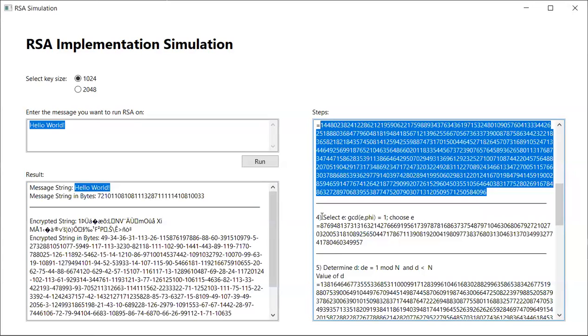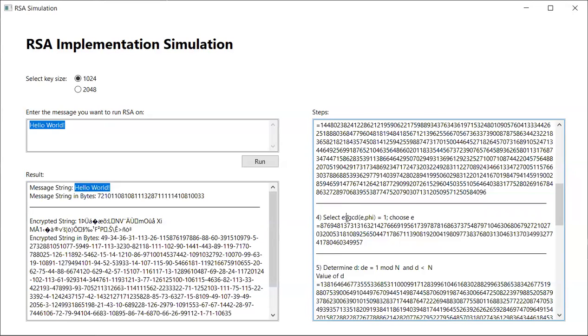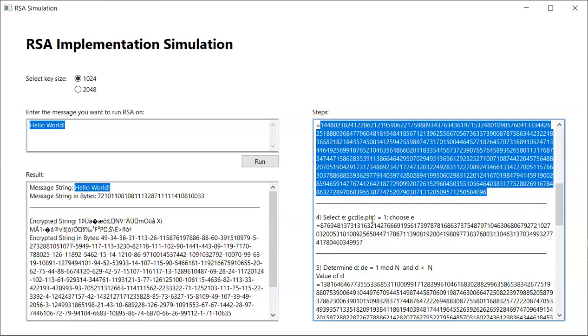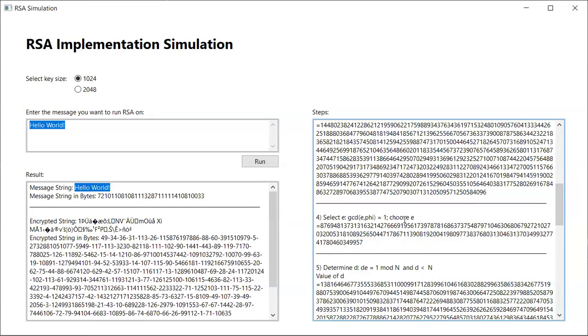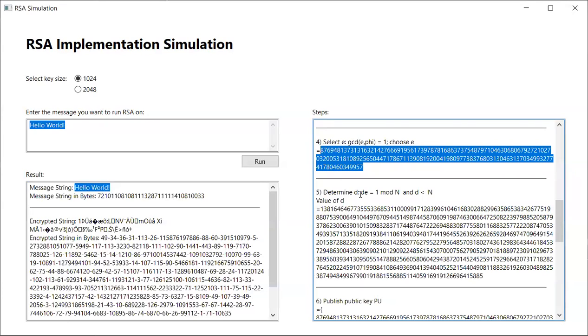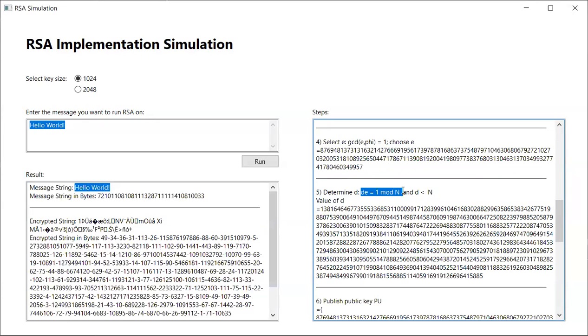The fourth step was to select E. And to select E, we wanted it to conform to this condition where GCD of E and phi, the one we got above, is equal to 1. So we chose E to be the following. And then we want to determine D. D was simply determined using E, and we wanted them to be inverses, and we wanted D to be less than N. And this is the D we came up with.